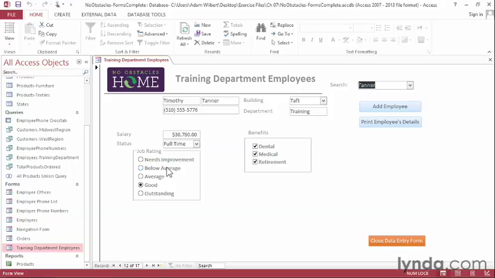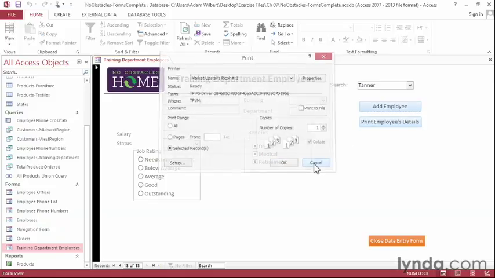And forms will allow you to add buttons that are attached to macros or Visual Basic routines, such as these buttons here on the right. This one will add a new employee to the database. And this one here will print their records. I'll go ahead and press Cancel.